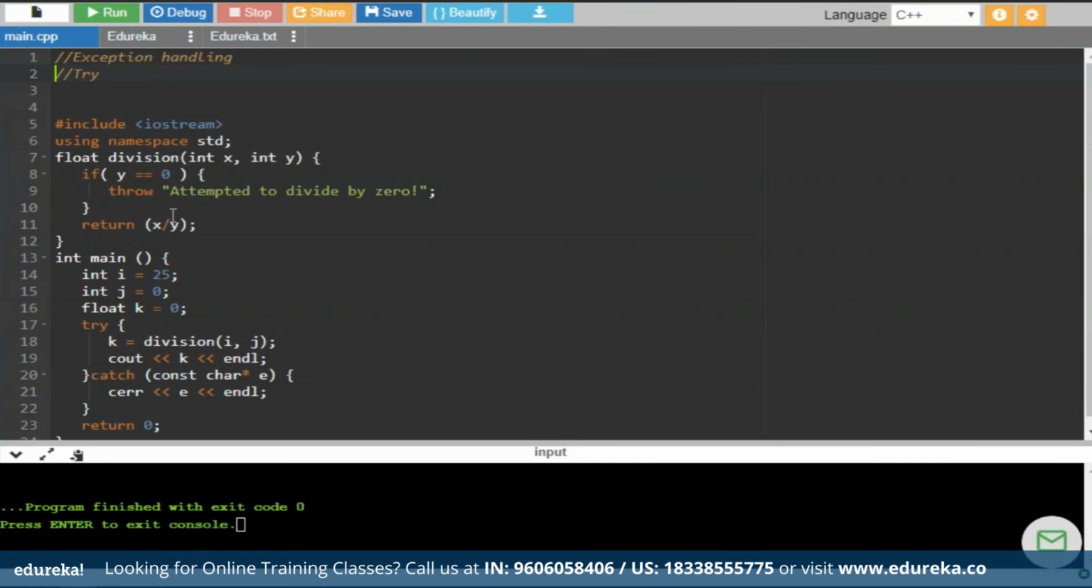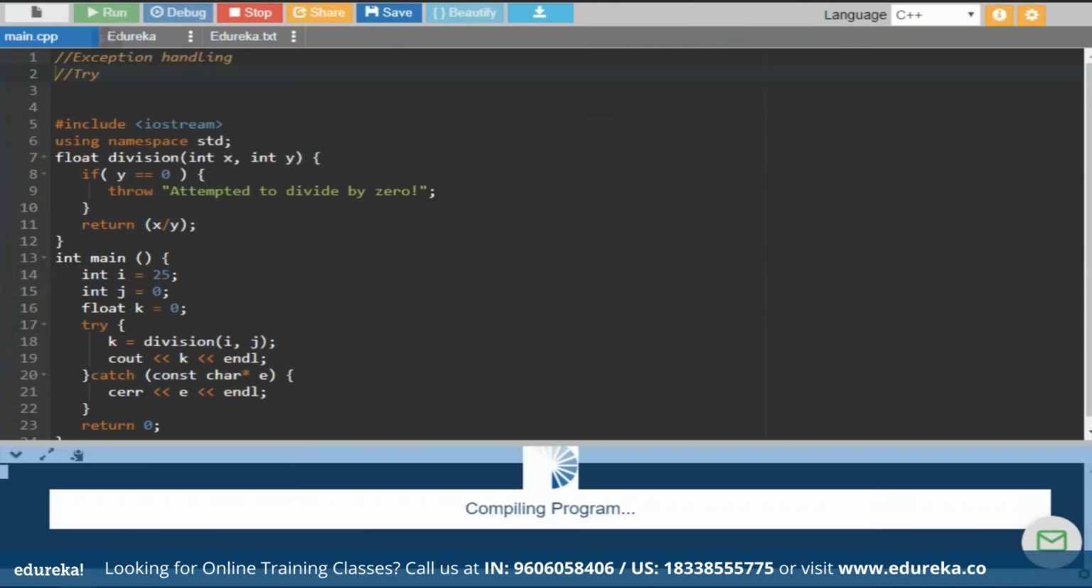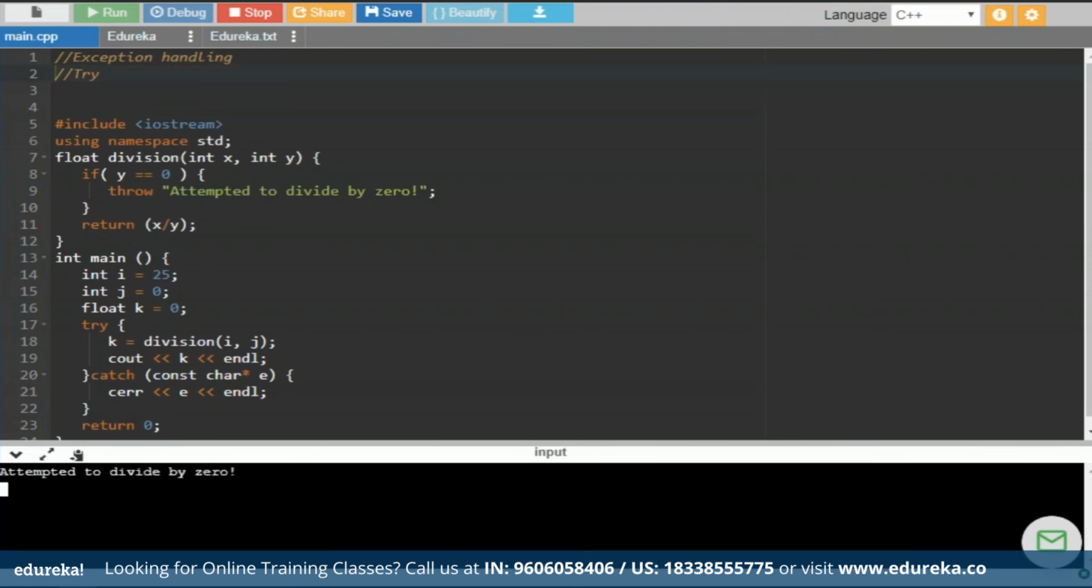So this particular example is based on exception handling, and we are going to try the try and catch block here. You can see that the code has been successfully compiled and the code was designed to divide 25 by 0, and the exception should be attempted to divide by 0, which is displayed here in the terminal. Now let us try to execute another example based on exception handling where the catch block will be facing a failure. Let us see how does it happen.